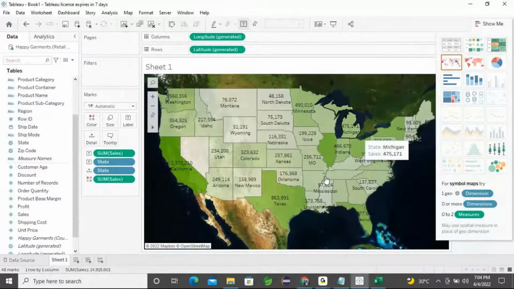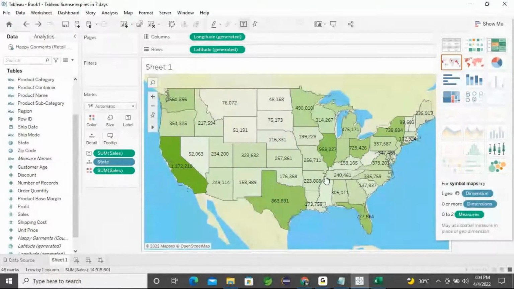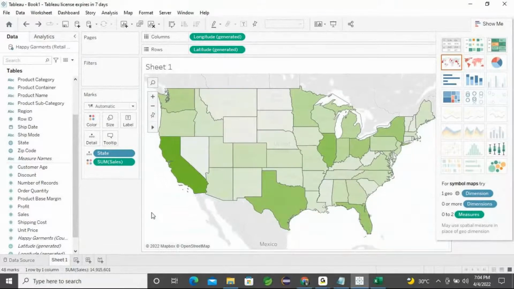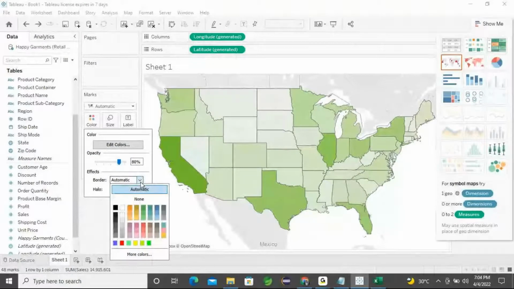I'll just press Control Z and undo a few operations. Okay, fine. We just changed the colors for the states. If I don't want this type of colors and want still more, I can click on this color option, and here also. You can see the border, and you can take whatever colors you want for the presentation.